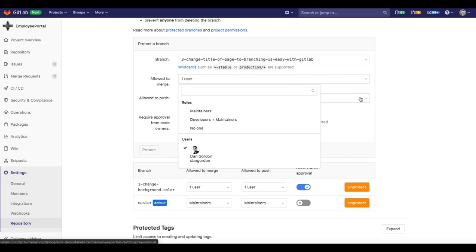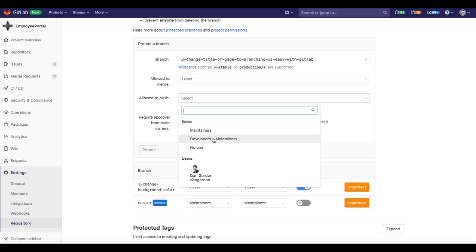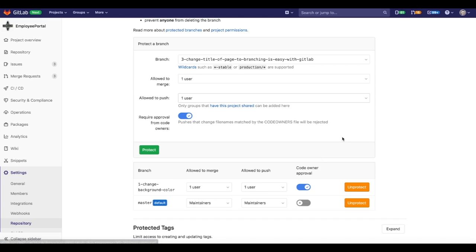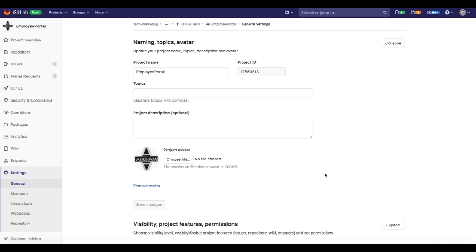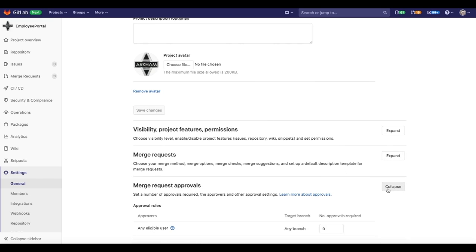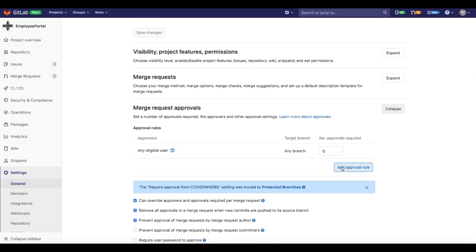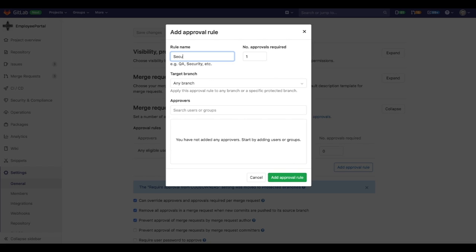To stop people from messing with history or pushing code without review, you can create protected branches. A protected branch does 3 simple things. It prevents pushes from everybody except users with maintainer permission. It prevents anyone from force pushing to the branch, and it prevents anyone from deleting the branch. And so you can make any branch a protected branch.